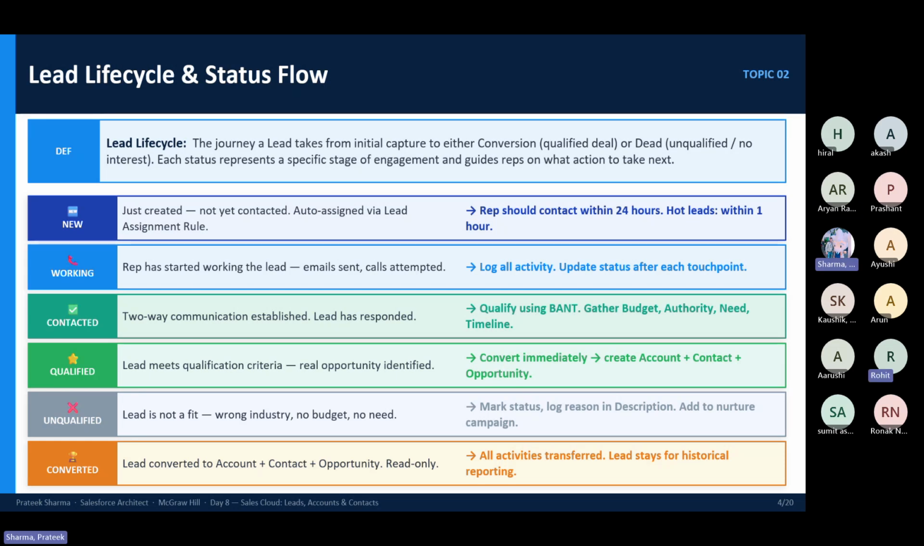Converted means the lead is converted to account plus contact plus opportunity, right? And all activities transfer, while the lead stays for historical reporting. Any question from this slide?